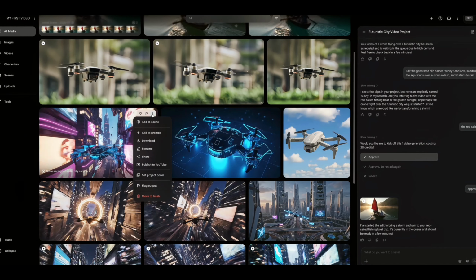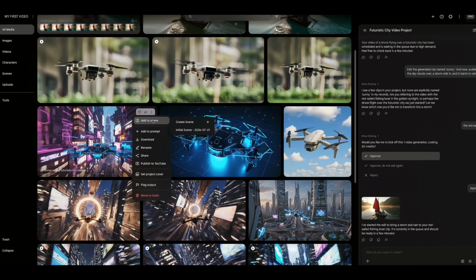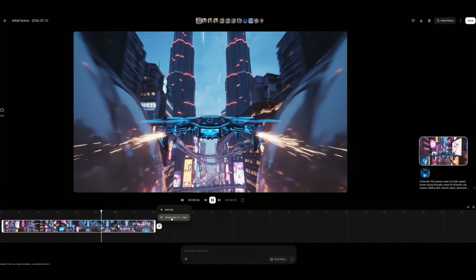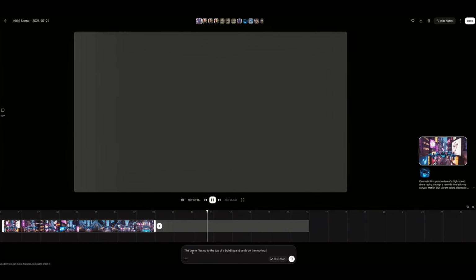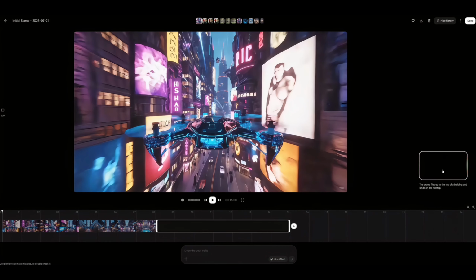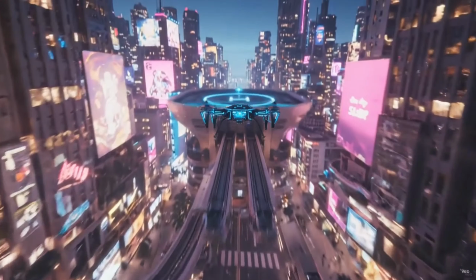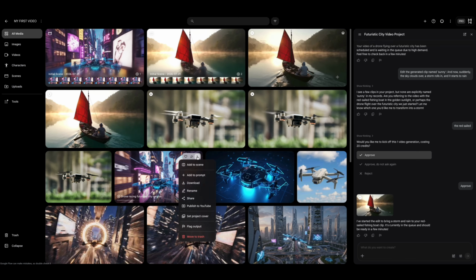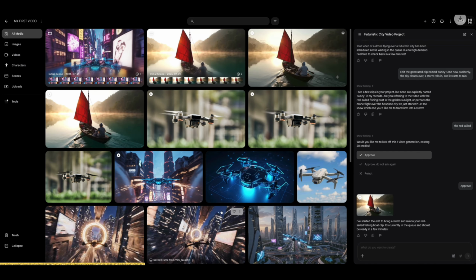Drag multiple clips into a scene to create a complete story. Just choose between Add to Scene or Create Scene. Extend its duration by simply clicking Extend here. Write a prompt to generate the new, expanded version. For example, have the drone land on top of a building. And when you're done, you can download your video by selecting different resolutions.